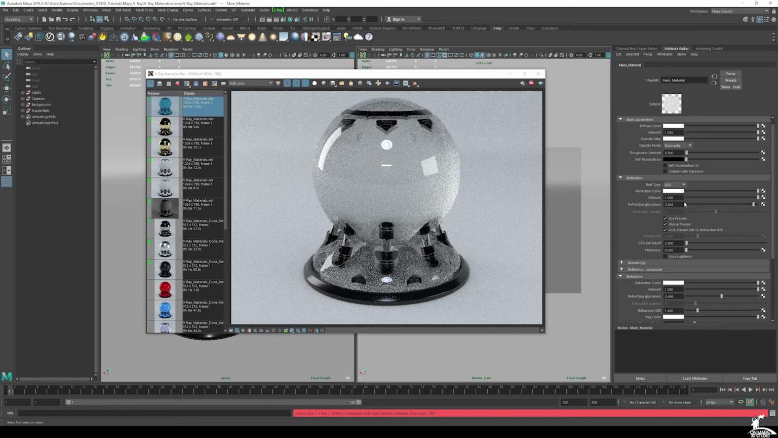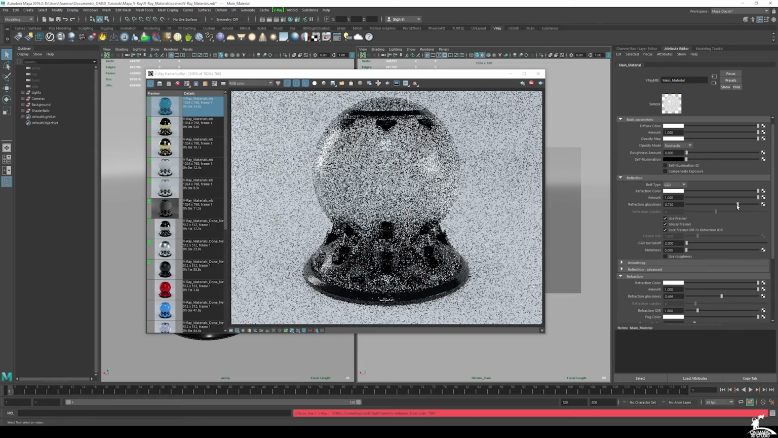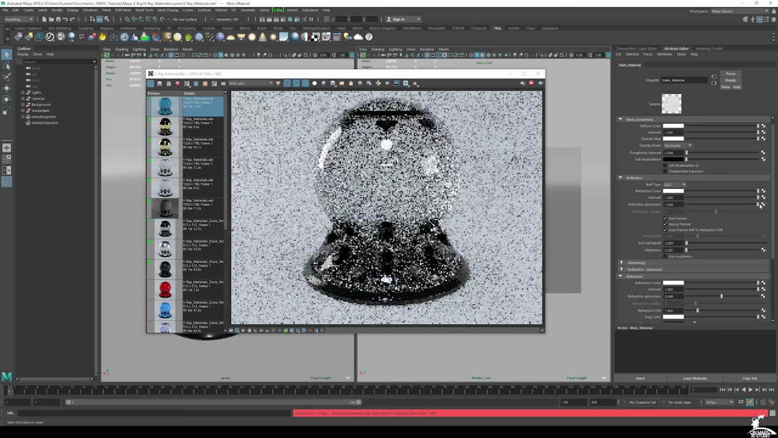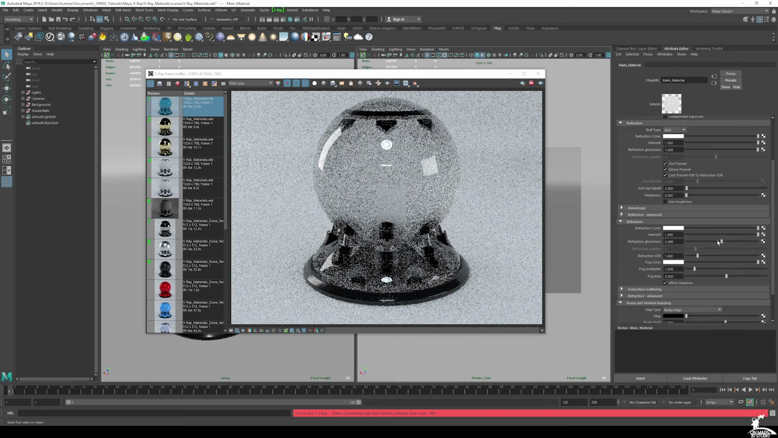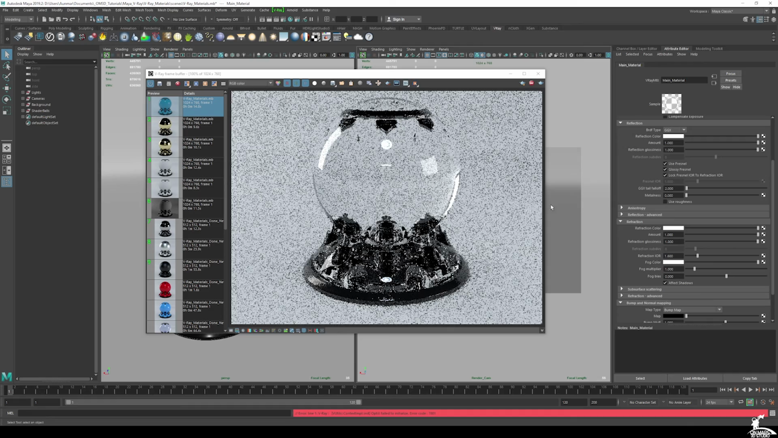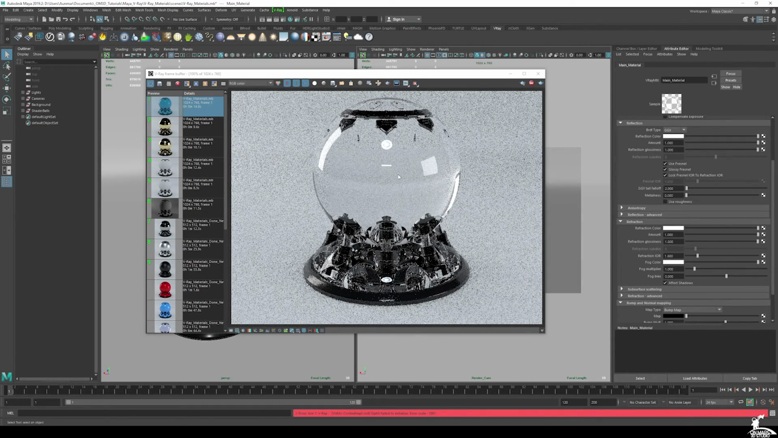Now, if you wanted the reflection to also be foggy and frosted, you just drop that in the reflection as well. All right, so I'm going to keep this at reflection 1. I'll keep refraction at 1, so it renders a little bit faster.